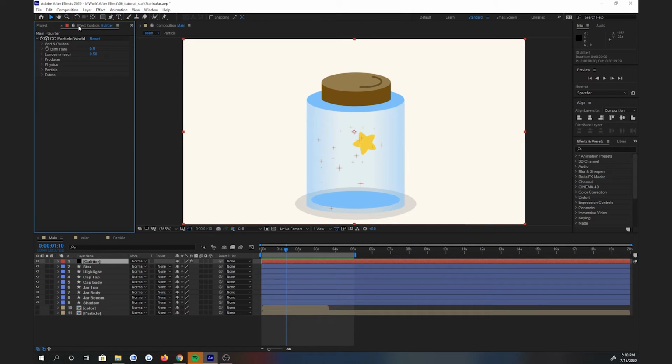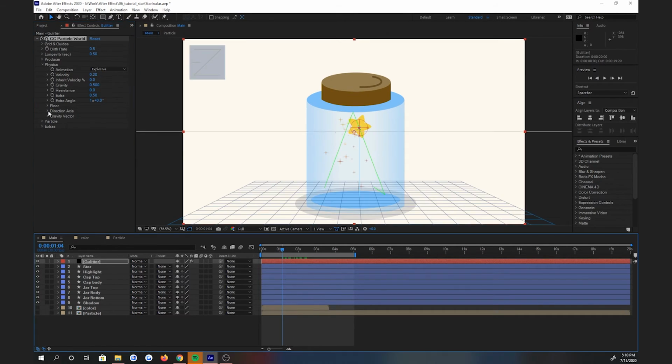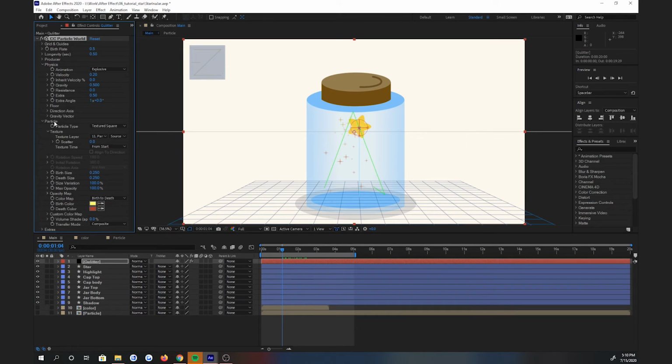It's still emitting all over the place. So go back to Physics, set velocity to 0.2. And go to particle, set birth size to 0.2 and set death size to 0.4.